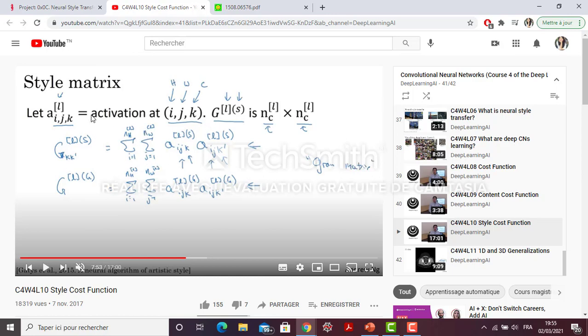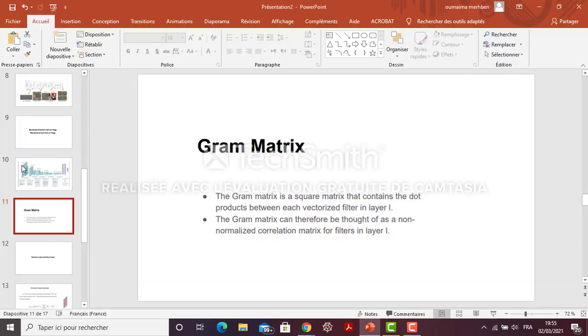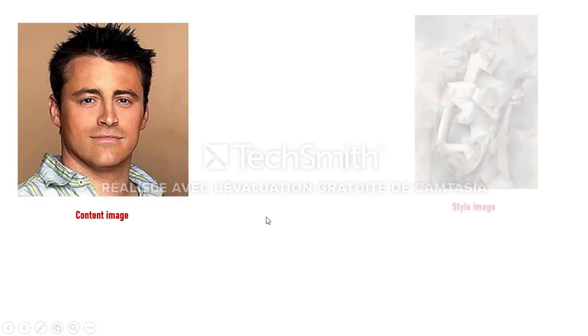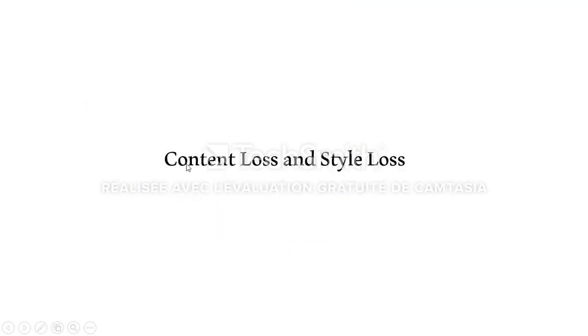So this is an element of my gram matrix, and the whole matrix will be a squared matrix with shape the number of channels. If you want to understand more, you should watch this interesting video. So this is the gram matrix. After extracting the gram matrix from each layer, we are going now to calculate the loss, the content loss and the style loss.